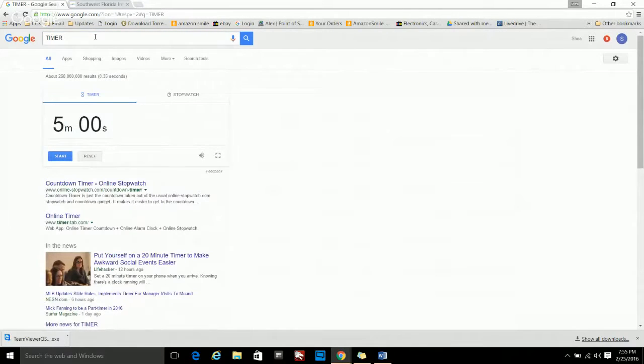You can type in timer, and Google will automatically bring up a timer or a stopwatch. So if you want your kid to read for 30 minutes or whatever, you can set your timer, and obviously when you have it set, you can just hit start and it'll start counting down, or stopwatch to see how long.